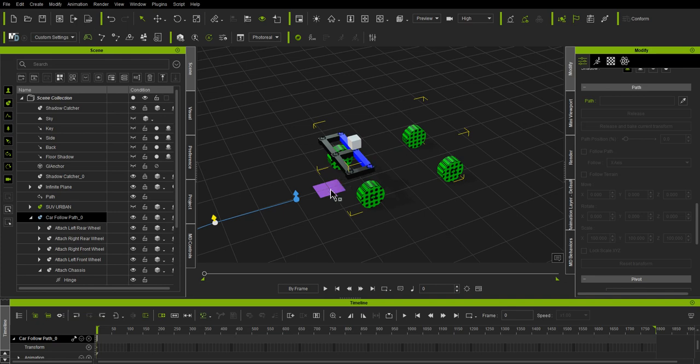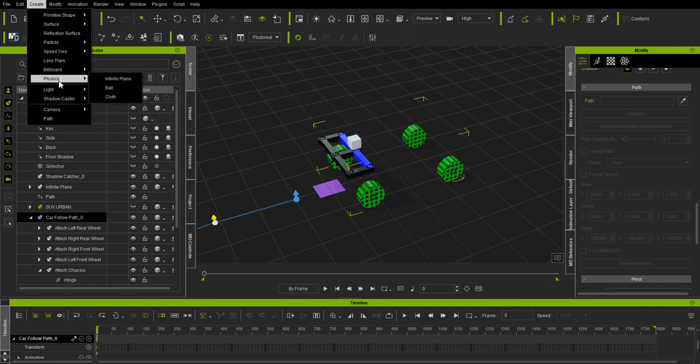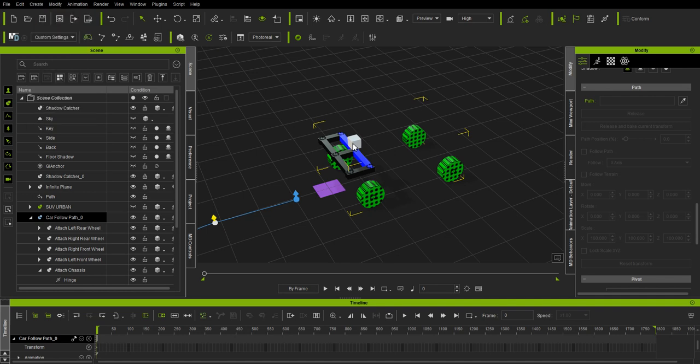So obviously you're going to need an infinite plane because you're driving along the ground and it's physics. So make sure you add one of those from your create menu. I already have one in my scene. That's what the purple square here is. And then I've got my car rig, and let me show you how it works.